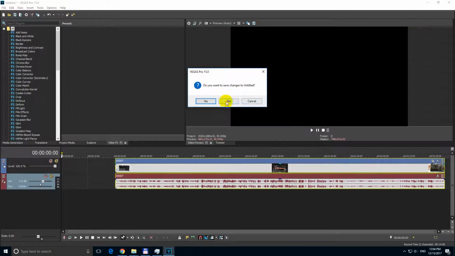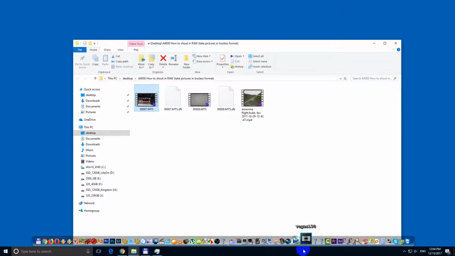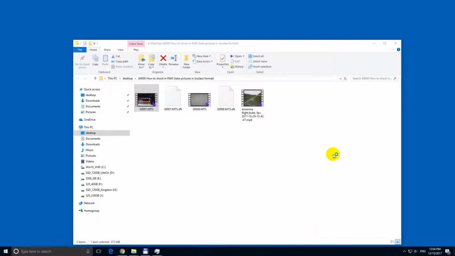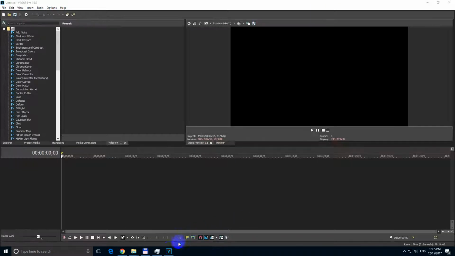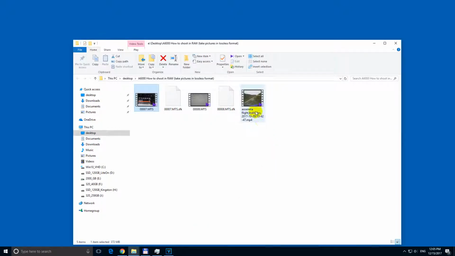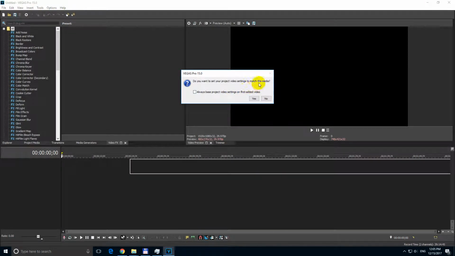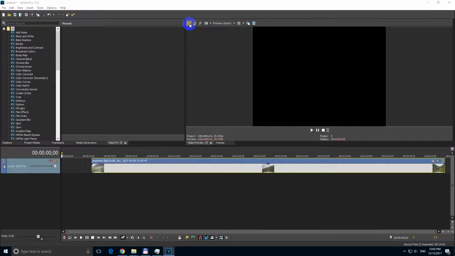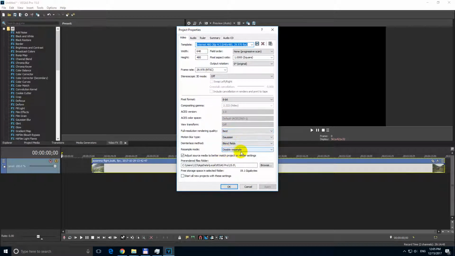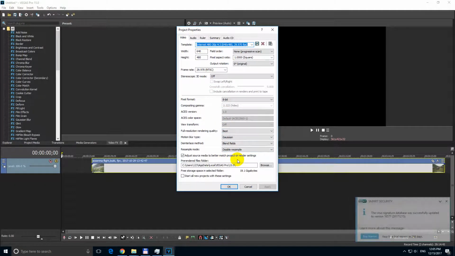Okay, if I close the program and start it once again, and this time I will drag a different video, a smaller one, then the result should be the same. So let's drag the smaller video, drop it there, yes, modify these settings, okay, and disable resample is there.